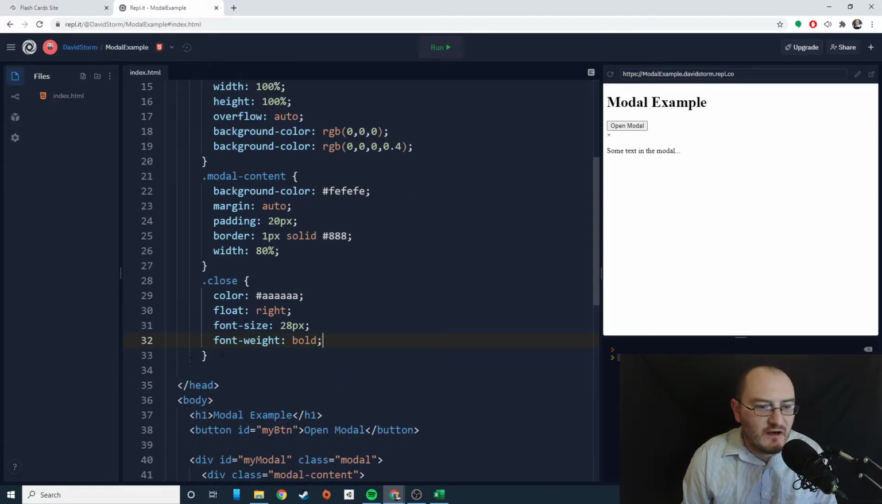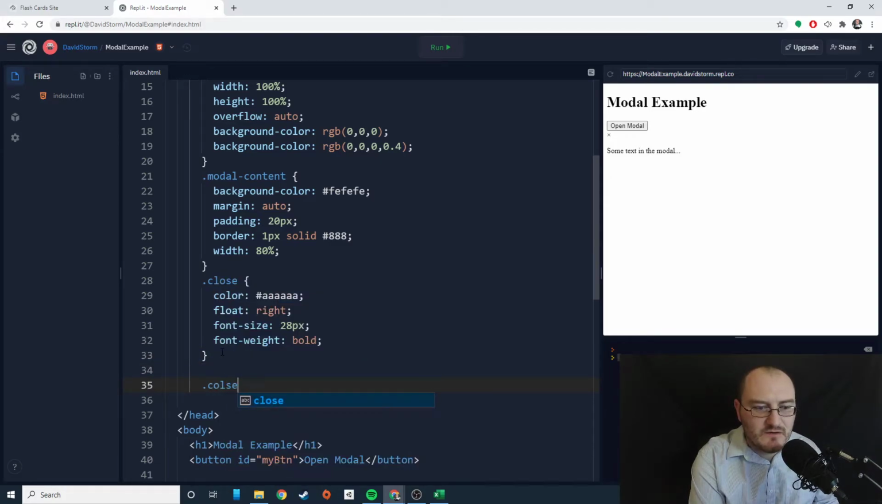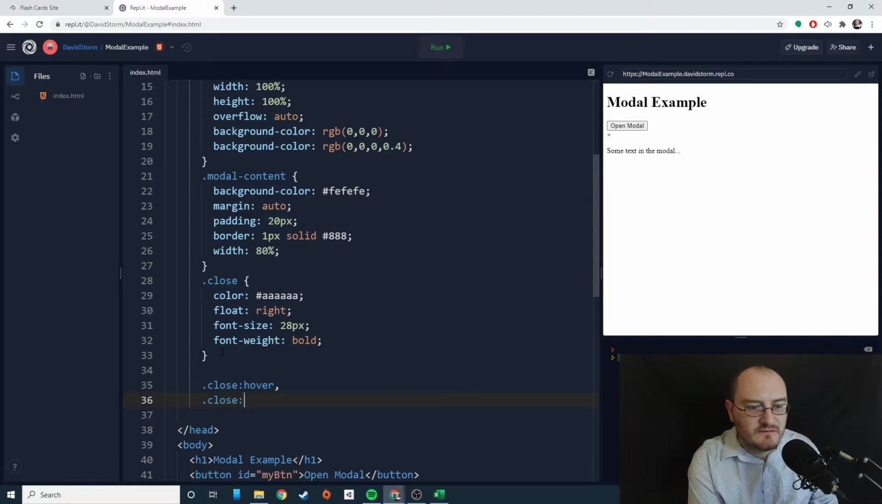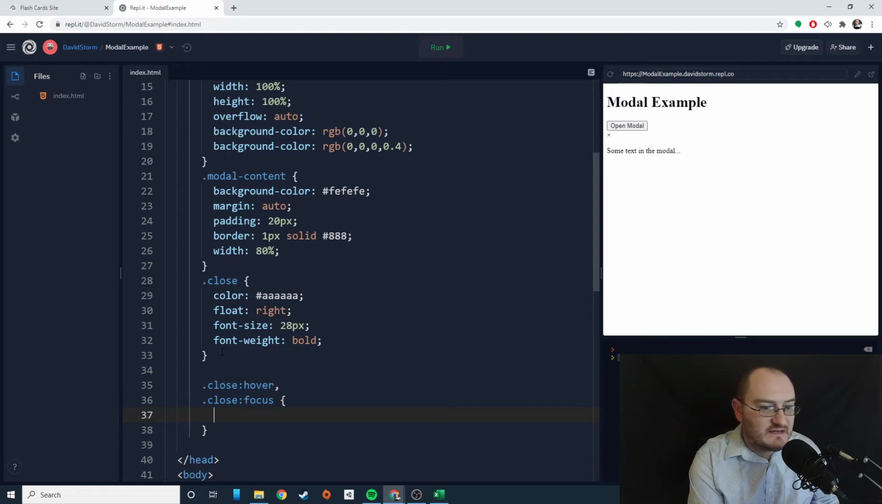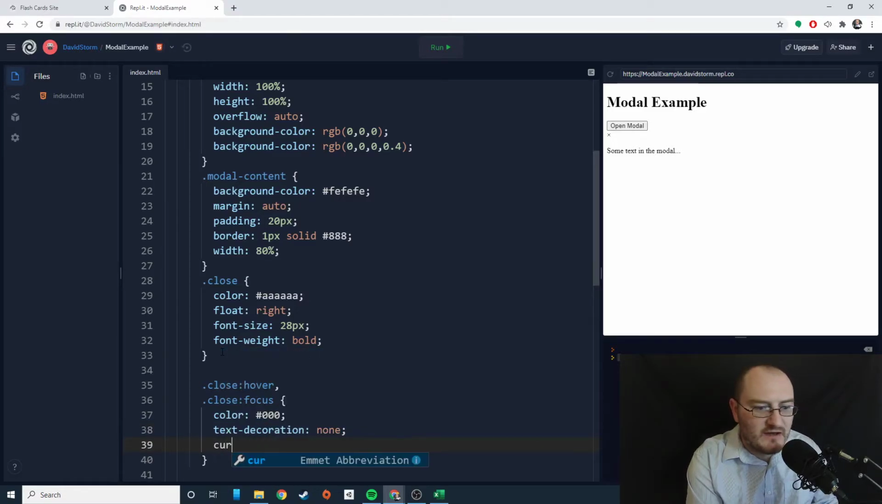Now let's change the hover and the focus for the close. So dot close hover, and dot close focus. And let's just set the color to a darker color. Text decoration will be none, and cursor will be pointer. All right. I think that's all of our CSS.